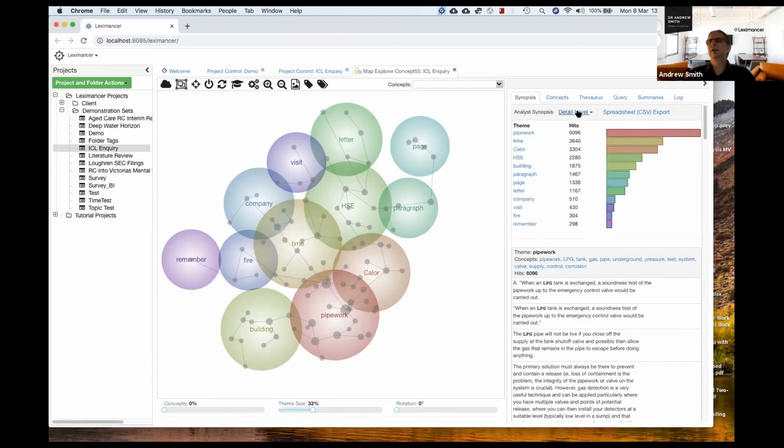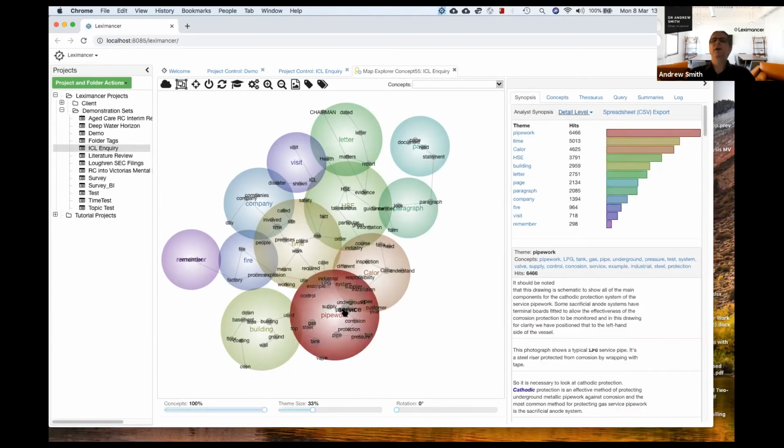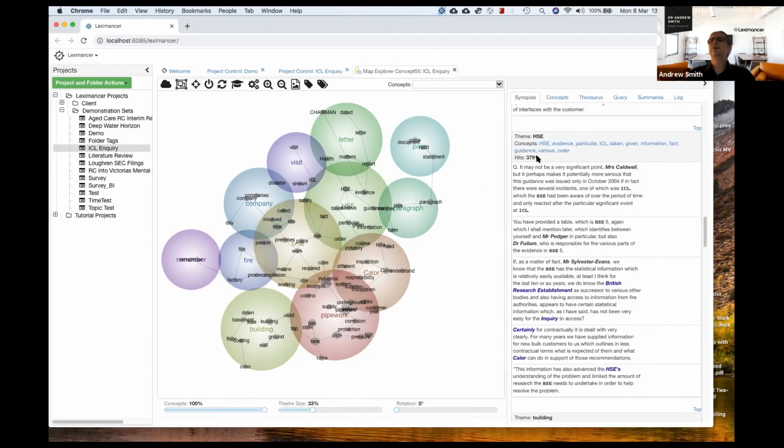And if I'm using it, I make sure I set this detail level to high. So then for every bubble on the map, I see there's an item in the bar chart and in the list. So if I want to know what is HSE, what does it mean as a theme, I can see that it's got 3,791 text segments, which have been coded with this broad theme. If I click on it, I can scroll down and see the concepts that are contained in that.